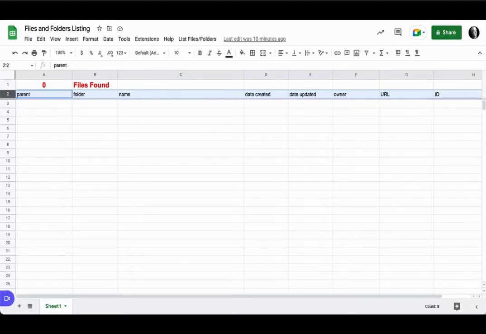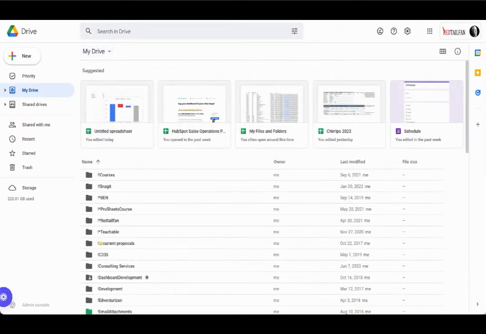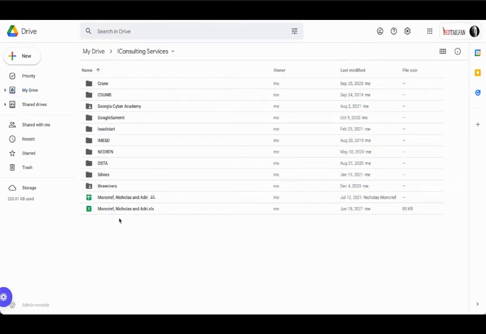If you're like me, I've got a Drive with a lot of big things, a lot of folders full of a lot of folders. And I want to know what all the files are in here, maybe to use it to find out who owns the files and so forth.